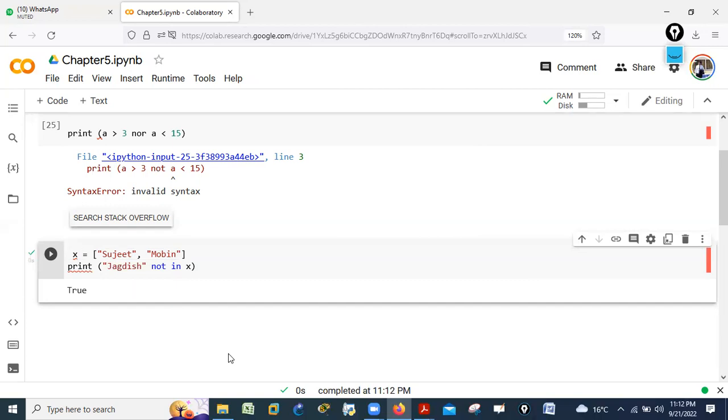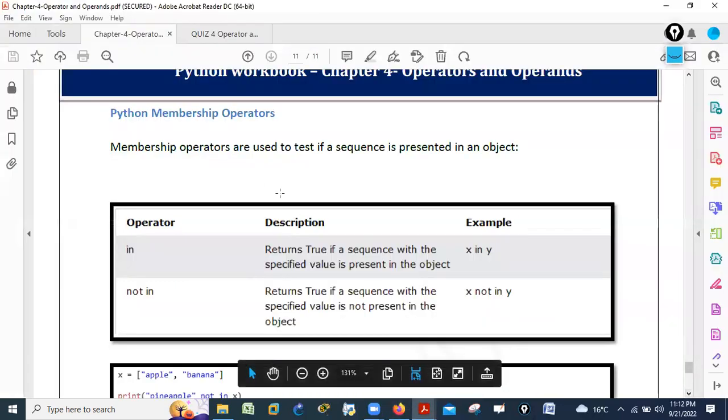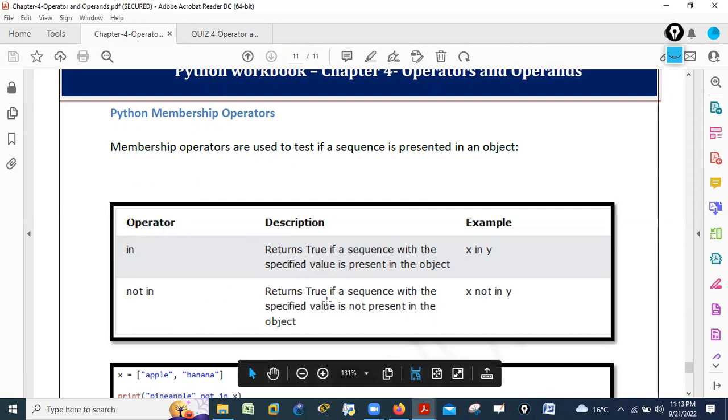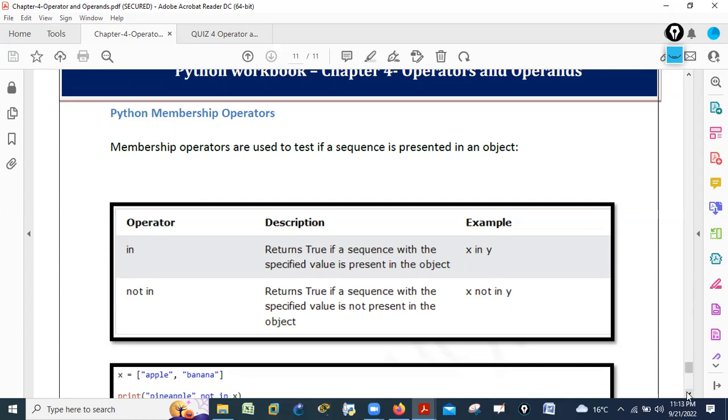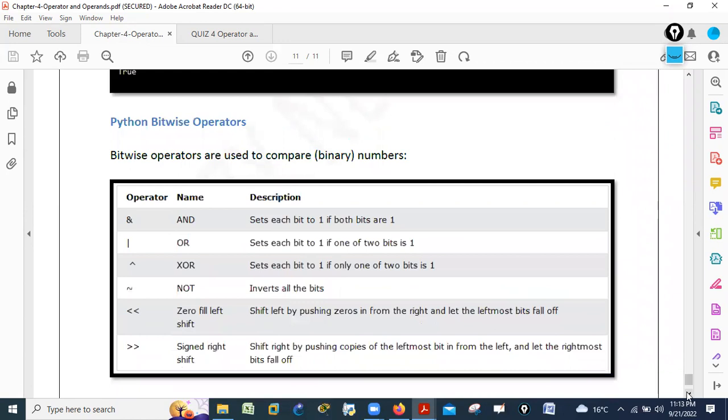I'm getting true. Why? Here people are talking about the membership operator. So what is the definition of a membership operator? Membership operators are used to test if a sequence is present in an object or not. If I say "in", it returns true if the sequence with the specified value is present in the object. If I say "not in", it returns true if the sequence with the specified value is not present in the object. Correct? So somewhere you will say "is", "is not", somewhere you will say "in", "not in".